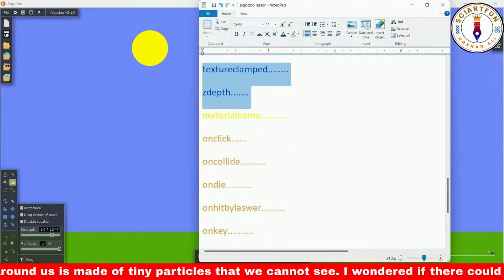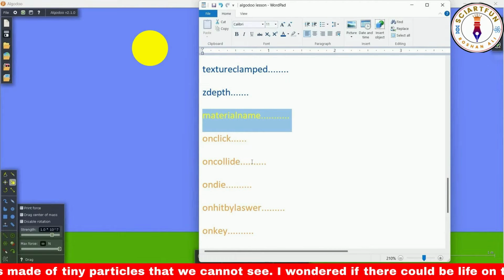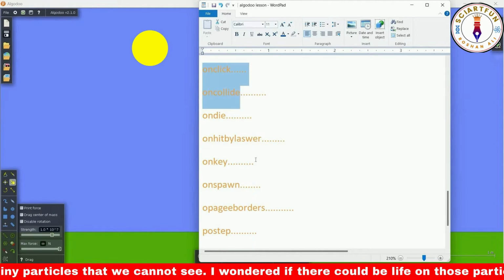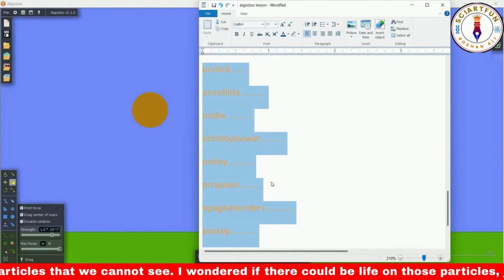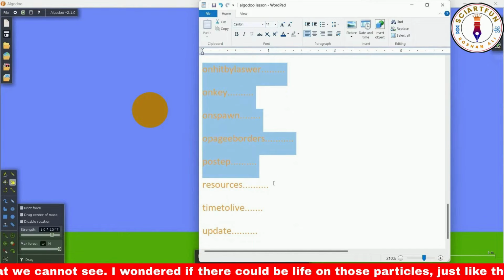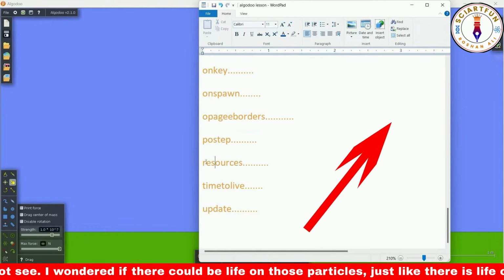The yellow coded material name property allows for customization of the material name. It represents the name of the material used in the object. The properties highlighted in brown color are used to assign functions or actions to the object, making them highly valuable. I will discuss these properties in my next video, inshallah.